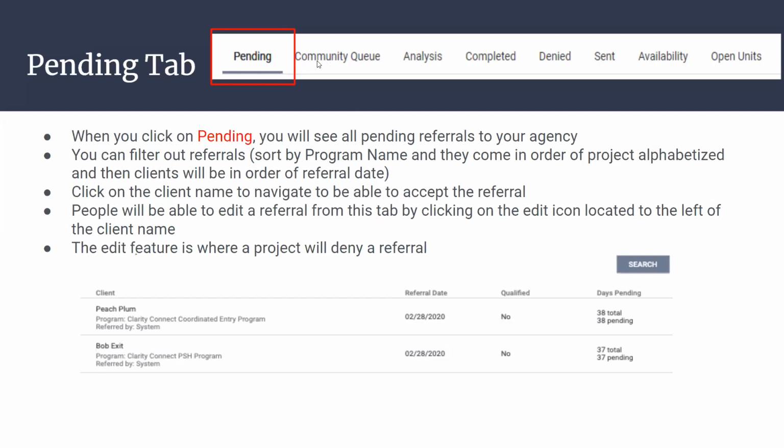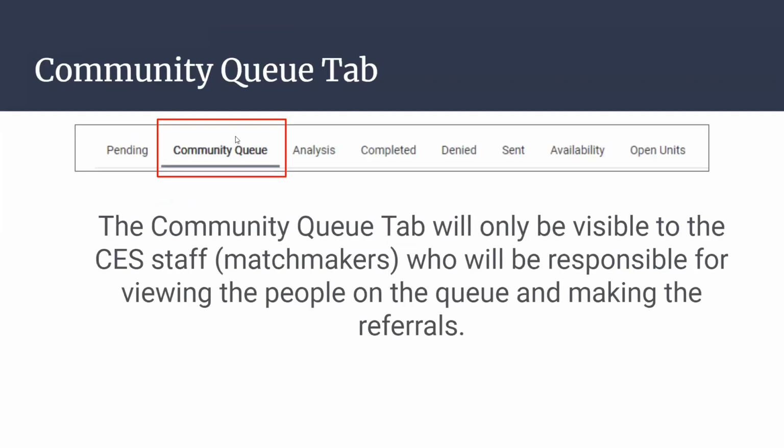All right, so we're going to pop over here to the next tab, which is Community Queue. The Community Queue tab is an easy slide. It's only going to be visible to the CES staff, whose access role is identified as matchmakers. Those are the people who every day will be viewing the availabilities the shelters enter into the system, viewing the people in the shelter queue, sorting by eligibility and other tracked characteristics, and making referrals to each of the beds. That's the function of the matchmaker. So that will only be available to the matchmakers.